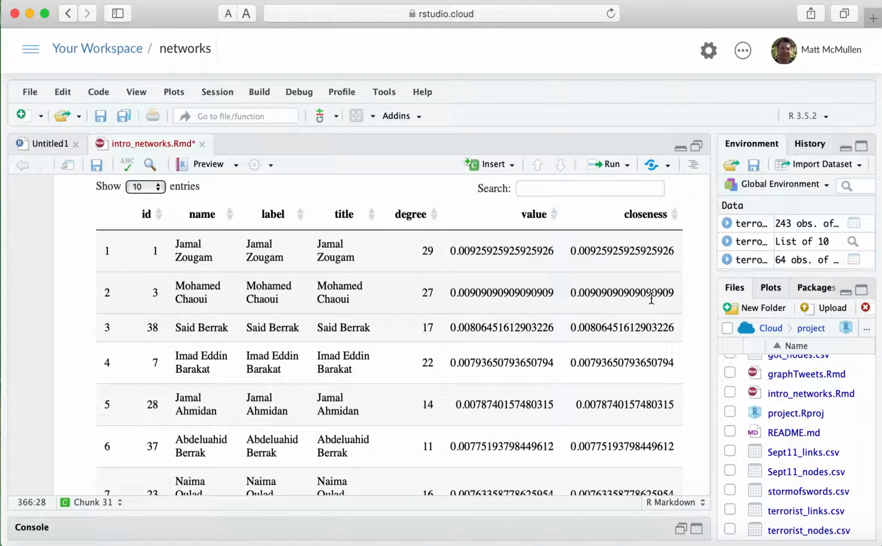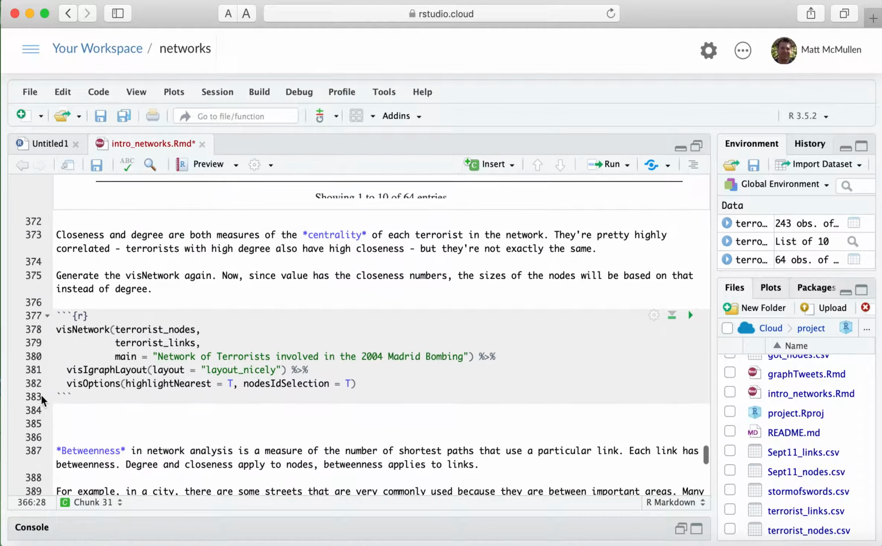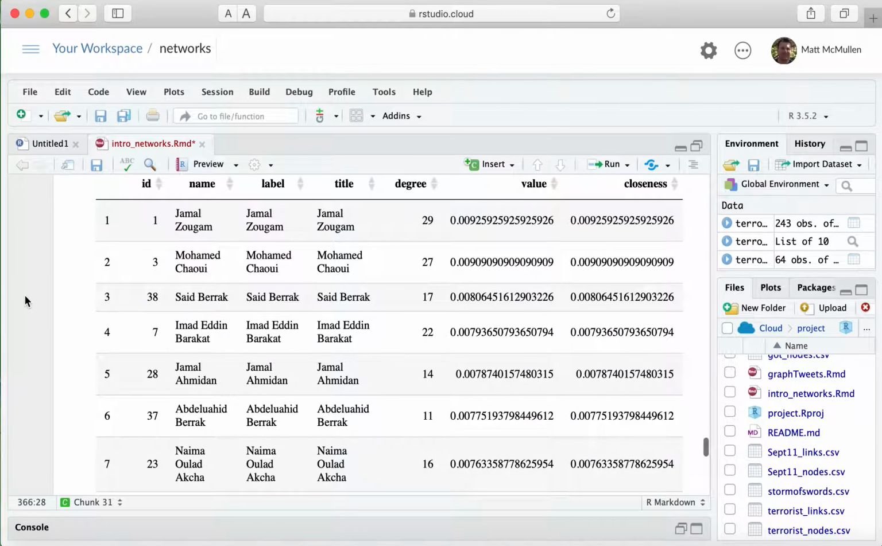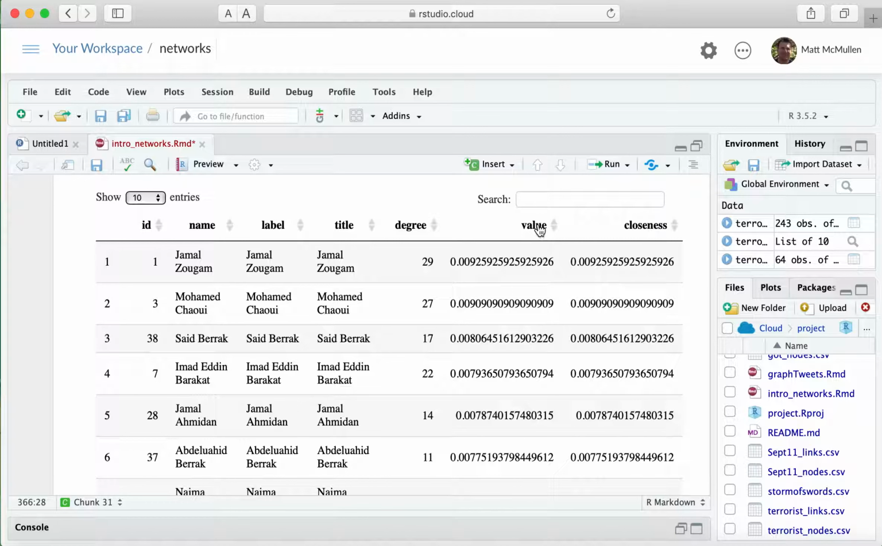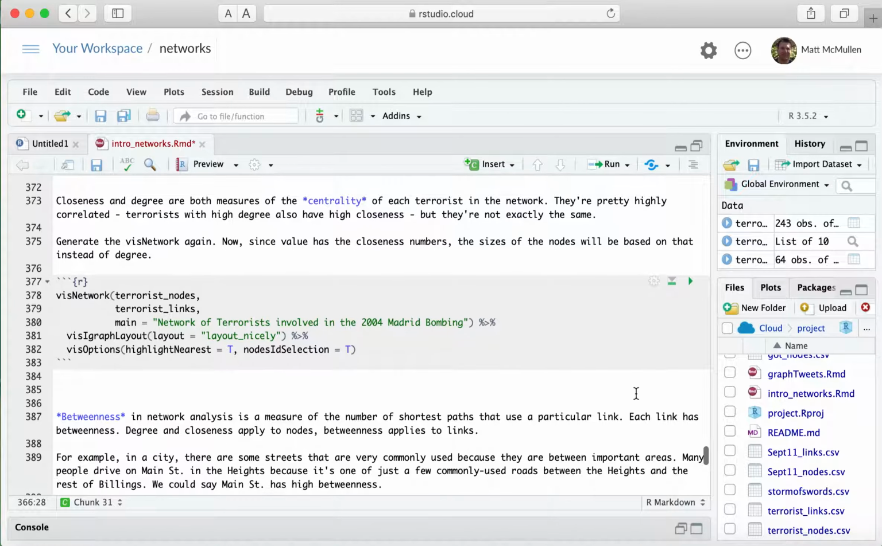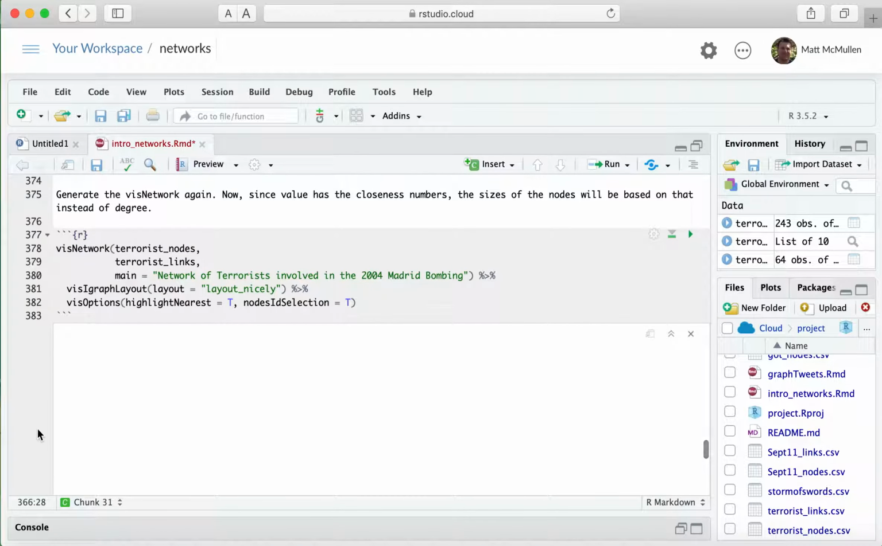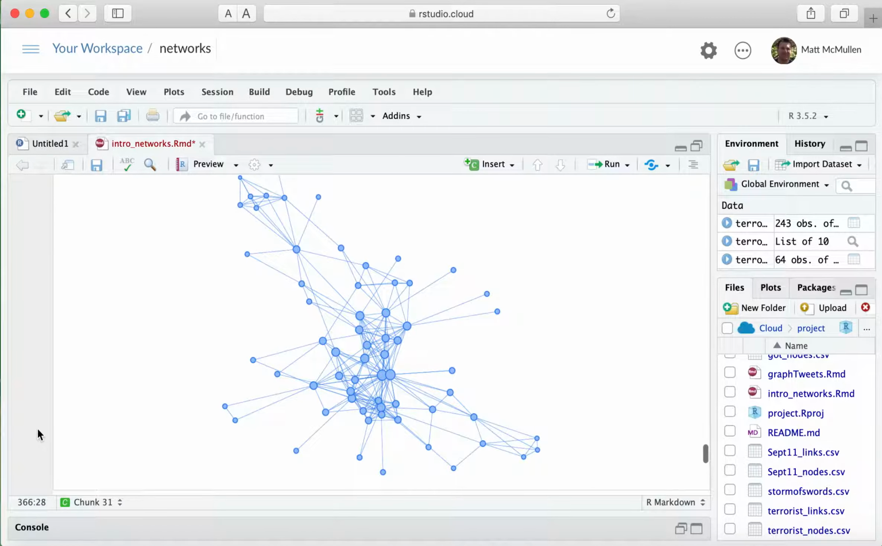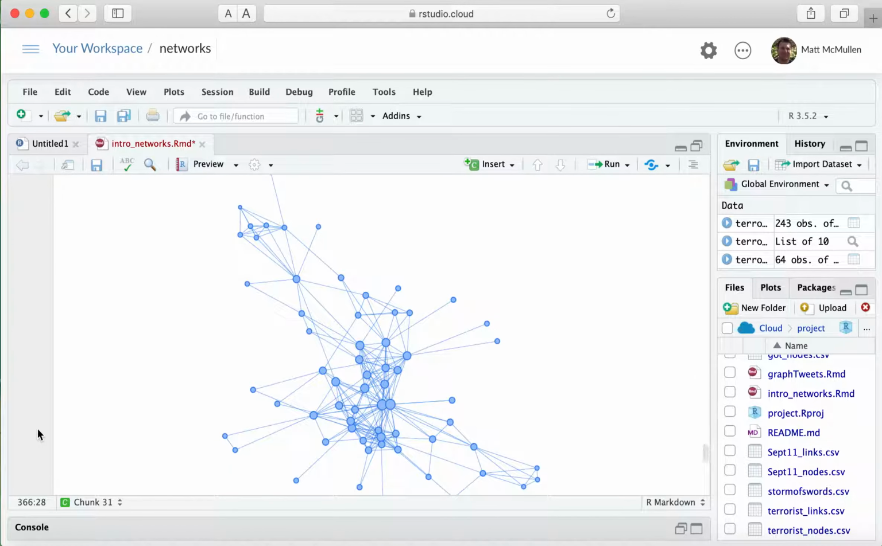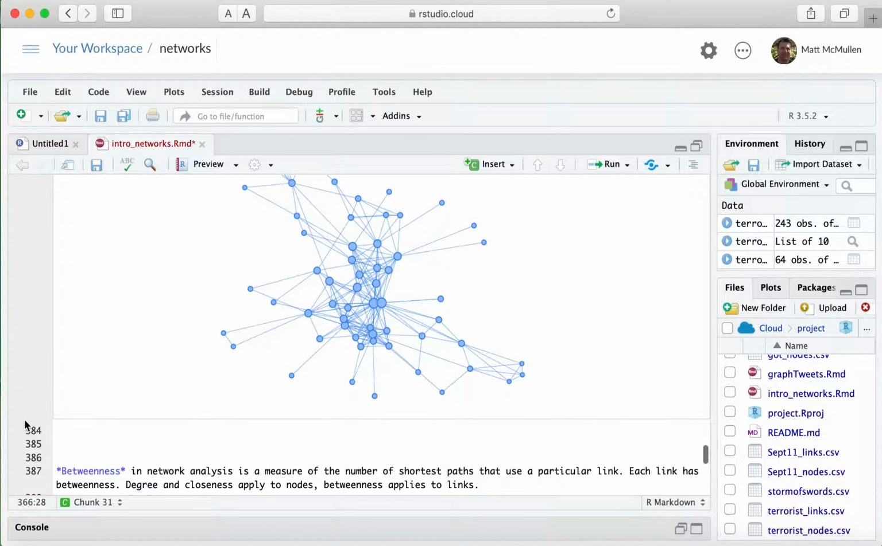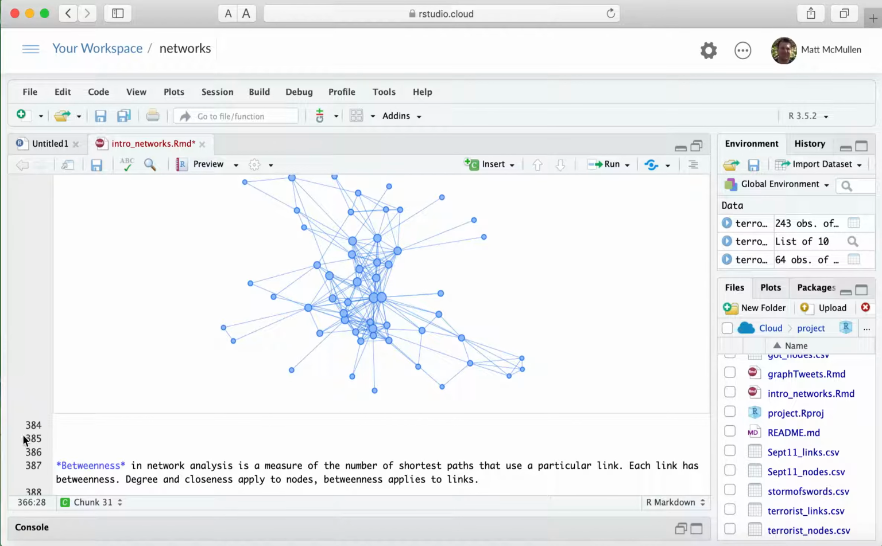And now we've got closeness, and then we've got the value set to closeness rather than degree, as we had before. So now, if we run it, we've got this value which determines the size of the circle in the picture. Now we've got it set to closeness, and I bet degree and closeness are very similar, so it probably won't look that much different. But anyway, it's another statistic that we can use to manipulate what the picture looks like.